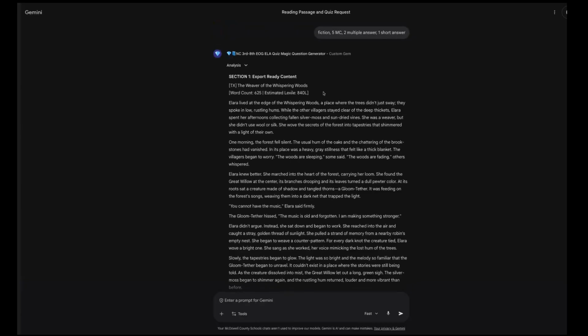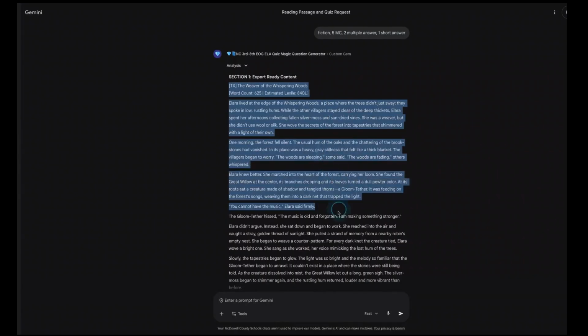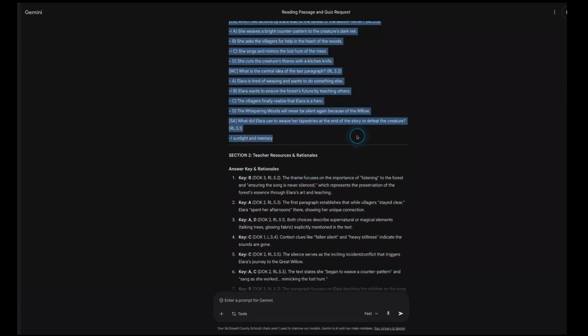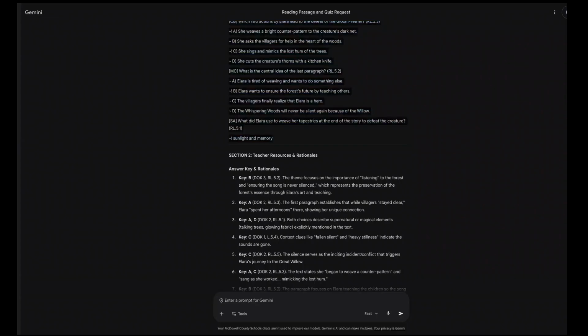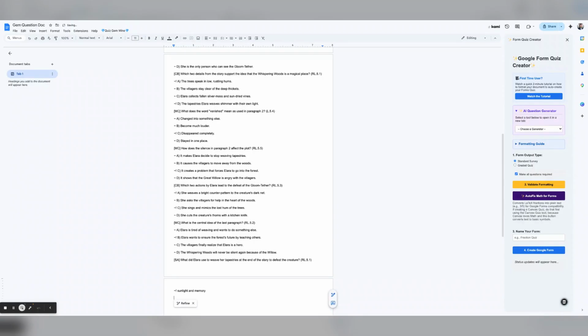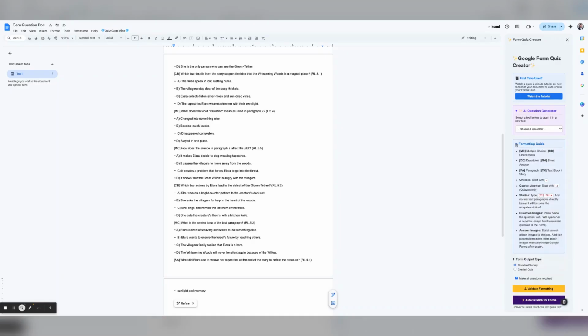to use those strategies. All we have to do now is copy what was generated in section 1. So that includes the title all the way down to the last question. And so after you copy that, we're going to go back over to our Google Doc. We're going to paste. And then we're going to come back over to our Google Form Quiz Creator menu.